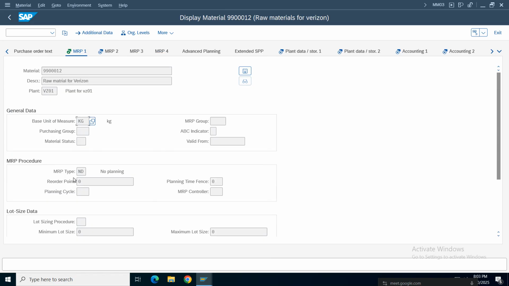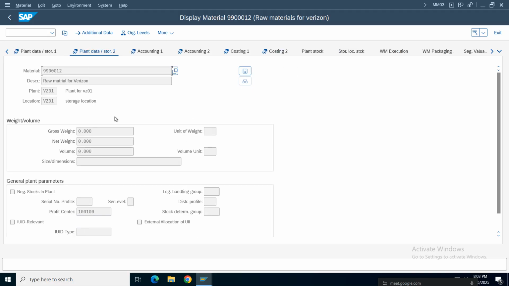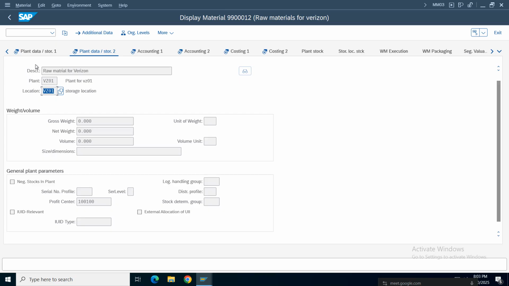So kg again, and this is important: MRP procedure, MRP type ND, no planning. Okay, and plant data storage location 2. So here now you can see the storage location. Since we are in the plant data storage location, the system is giving the location ID. This is also correct. And in the plant data storage location 2, the system is asking for profit center. So you can give the profit center.